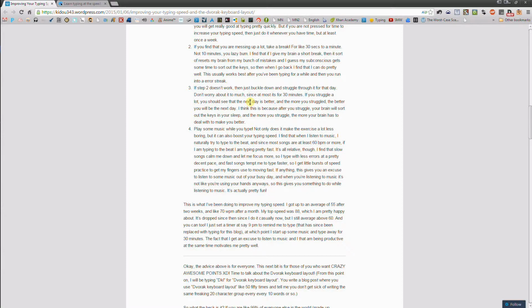And then the last one is to play music when you type. Obviously typing can get pretty tedious. You're like, what am I typing for? It's just clacking away on my keyboard. But if you play some music, it makes time fly by way faster, because you can just listen to music and not necessarily pay attention to typing. When you're listening to music anyway, you're not using your hands, so you listen to music but use your hands to type, which is totally fine.